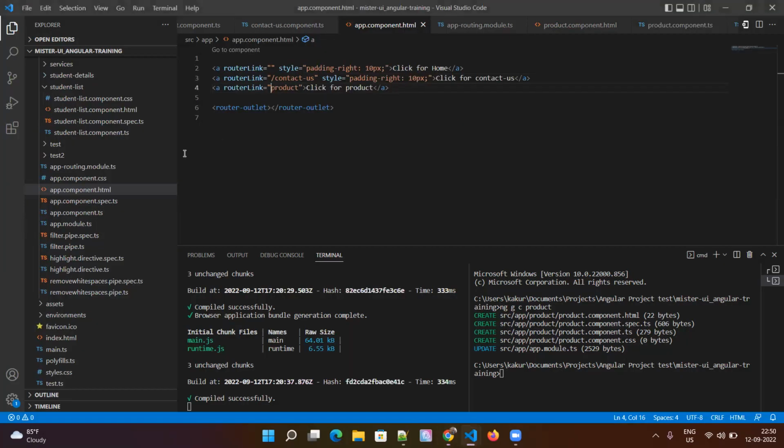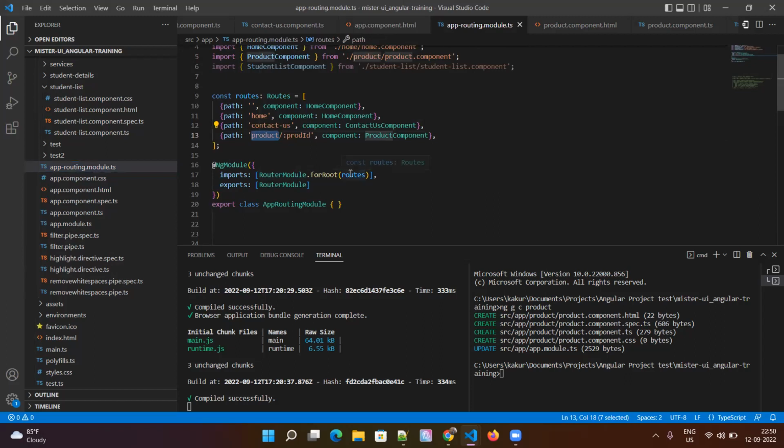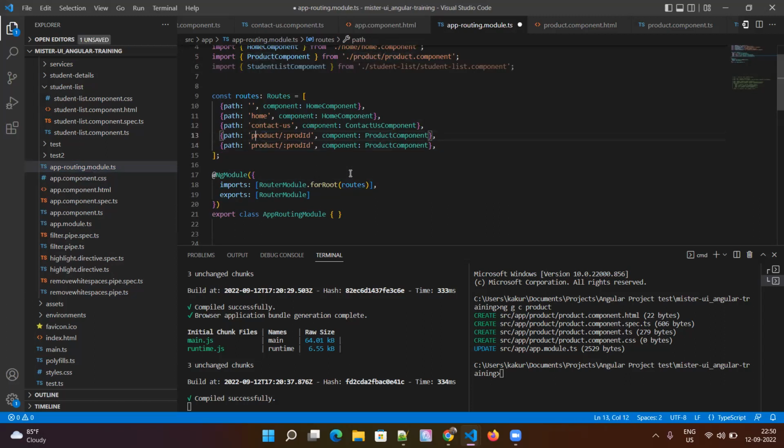Okay, the product link is not working for some reason. It is saying the product root is not present, because we are taking the product slash root ID. So product is one root and product slash parameter is another root. Okay, we click on this, it will go to the product component. Okay, home component, contact us, product component.